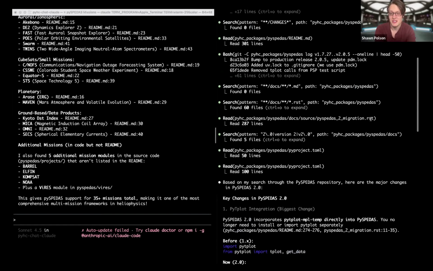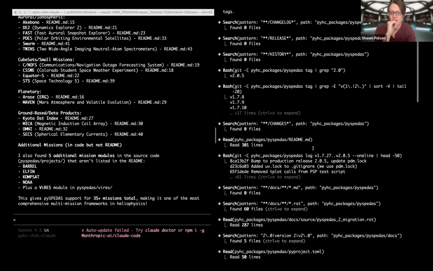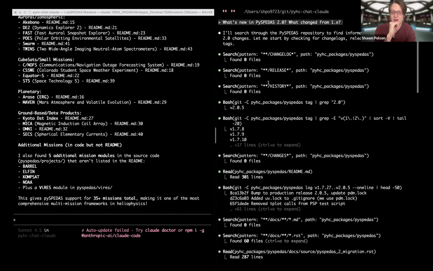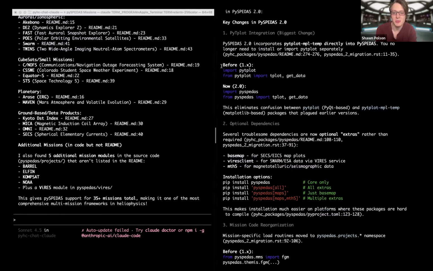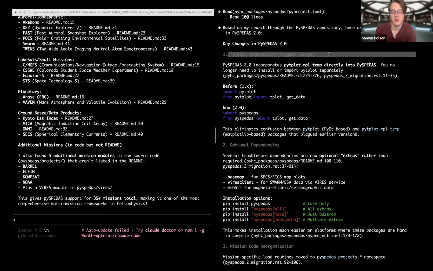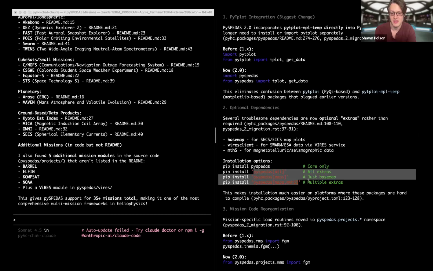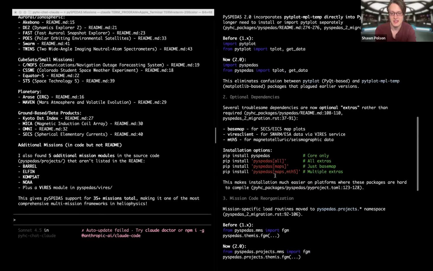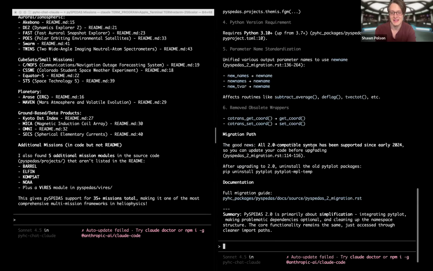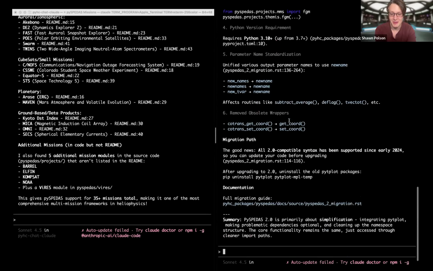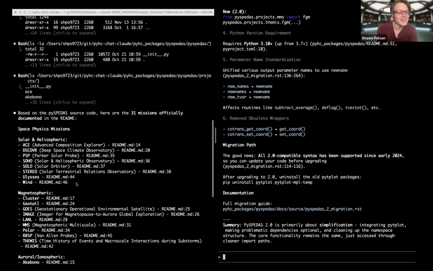At some point, it actually did even find a migration guideline from just searching for documentation that had 2.0 in the name, and it actually looked through the Git history to take a look at certain commits that were changes. But here, what changed between 1 and 2.0 is the PyTplot integration was the biggest change. I'd agree with that. Optional dependencies being moved into extras with this syntax, and that's something I've seen before. The mission-specific loading routines changed. Yep, absolutely. Jim, chime in if there was anything wrong here, but I think that's a perfect answer, and it even points you to the migration guideline. Yeah, looks good to me.